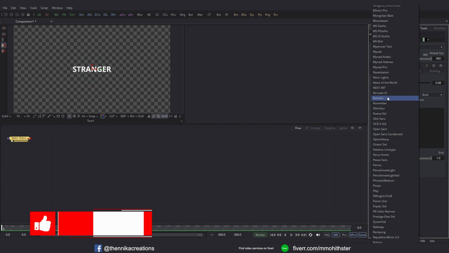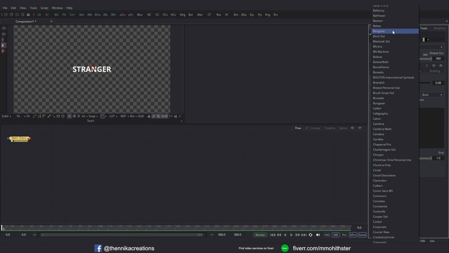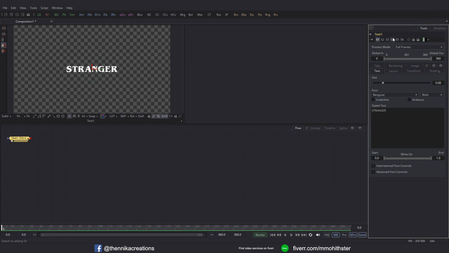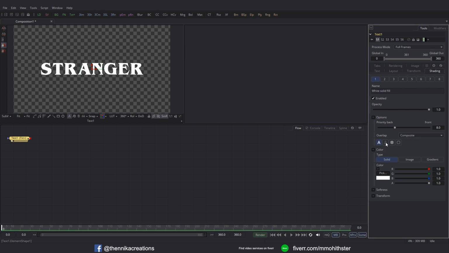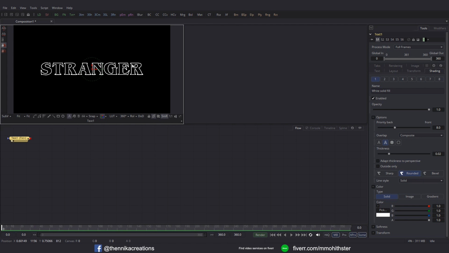Next, we are going to change the font. Press B. Well, this is the font we are going to use. I'm also going to increase the size of the text. Set this value to 0.16. Then let's go to shading. Click on this button here to change the text from solid to outline look. One more thing I'm going to do is to click on this button over here to make the background black instead of that annoying checkerboard pattern we had.